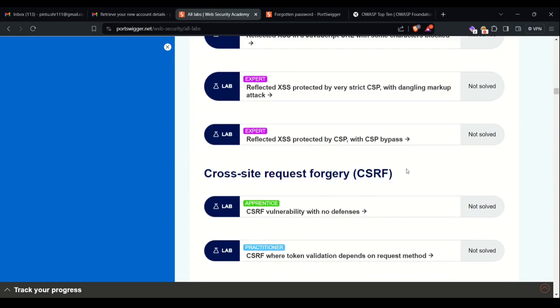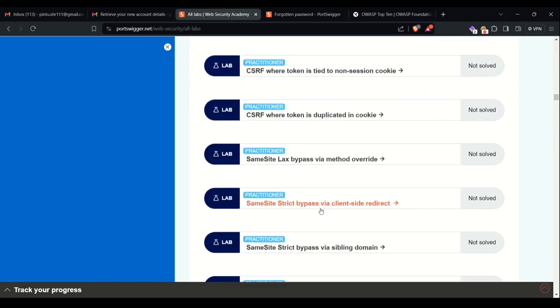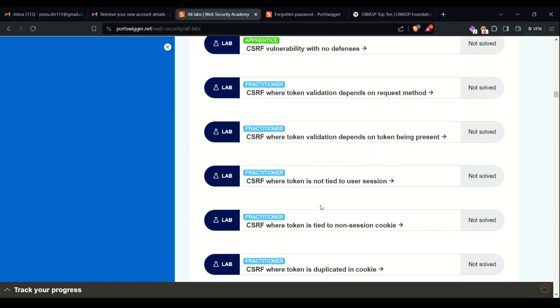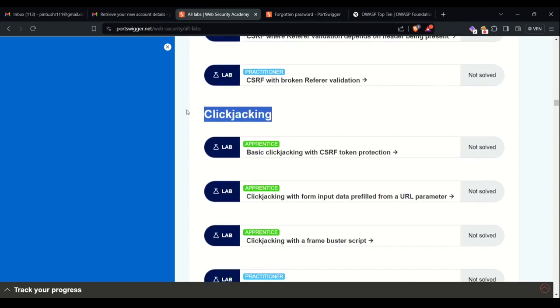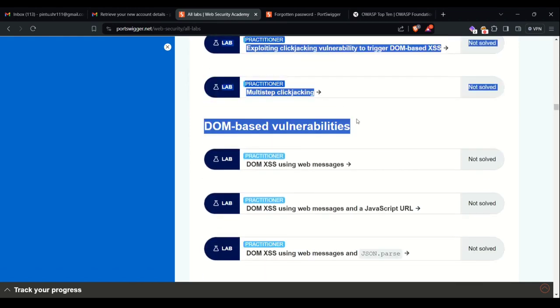Similarly, we have cross-site request forgery. We have CSRF with no defenses, CSRF where token validation depends on the request method, and CSRF where token is not tied to the user session. All these labs are here where we can have hands-on practice. Then we have clickjacking; in upcoming sessions we will see how to solve these clickjacking labs. Then we have DOM-based vulnerabilities, how to exploit them, and where we can find them.